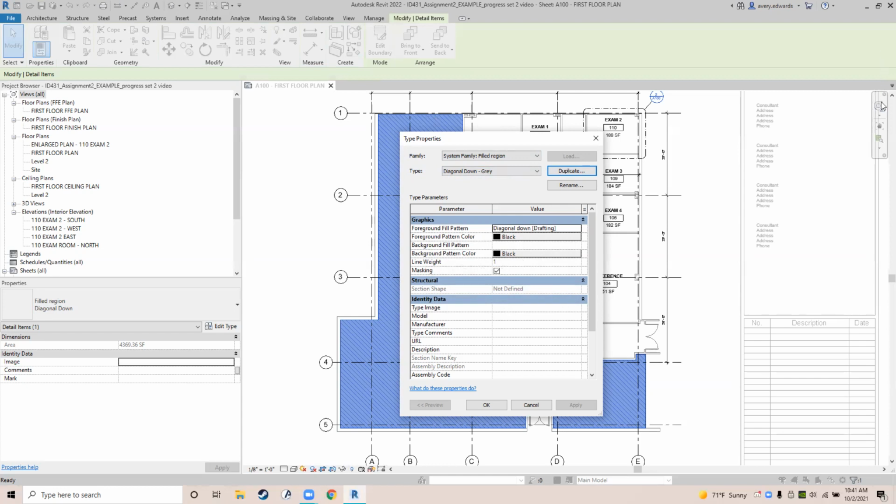So to make this gray, you see that we have foreground fill pattern, foreground pattern color, background fill pattern, and background pattern color. Foreground fill pattern is diagonal down, which is the lines that we chose to see, and those are black. And for background fill pattern, there's nothing selected. So I'm going to click in here, and when I click in here, this little tiny button appears with the three dots. That always means you can click it to select something. So I'm going to push that button.